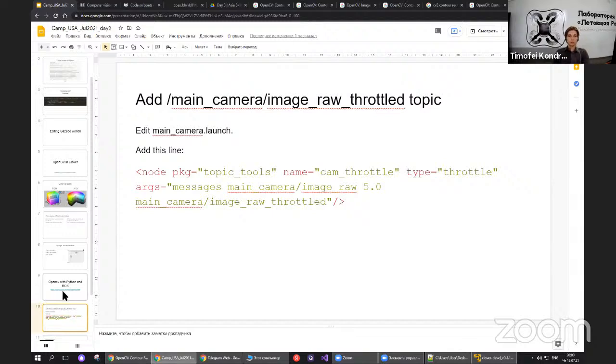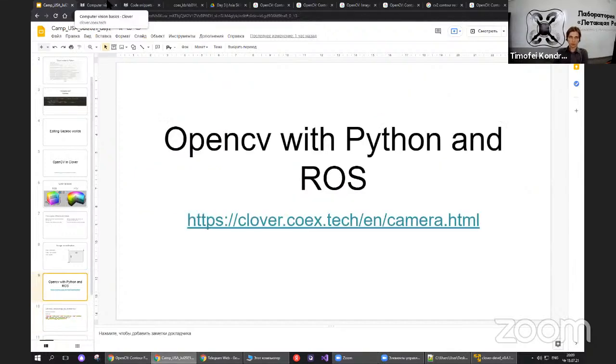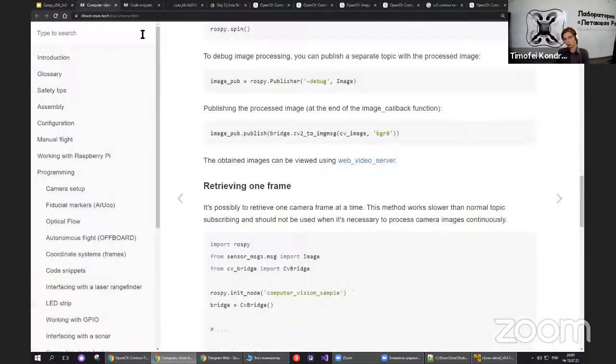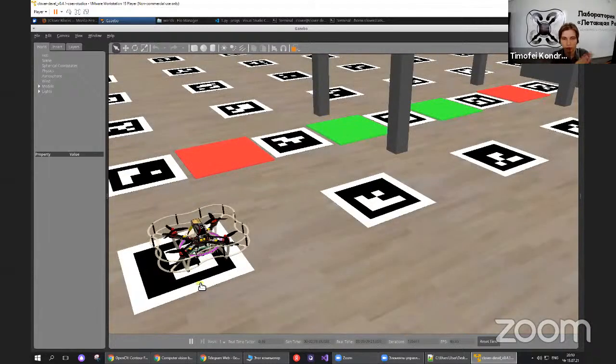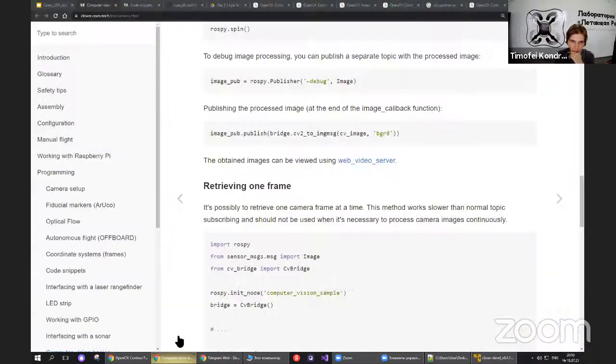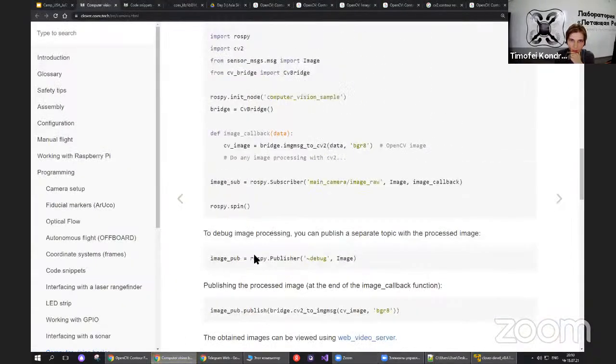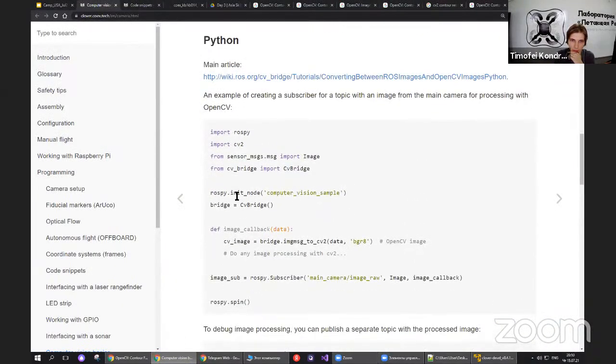And the first thing we need to understand about working with OpenCV, well, maybe not the first one, is that here we have a camera, and the image from this camera is found in a topic. And in order to get access to this image, you need to subscribe to this topic in your code. Let's open these code examples.